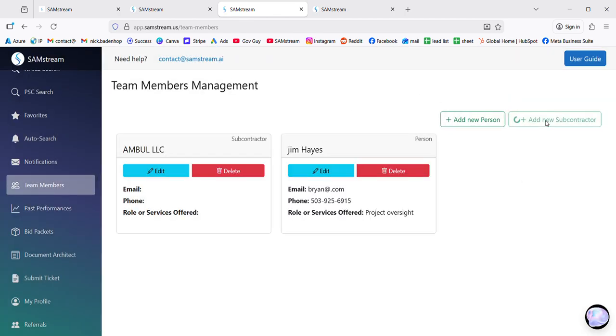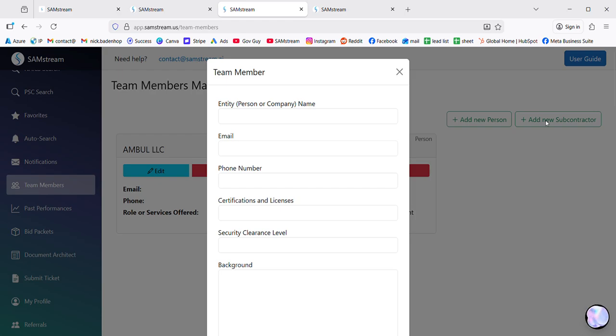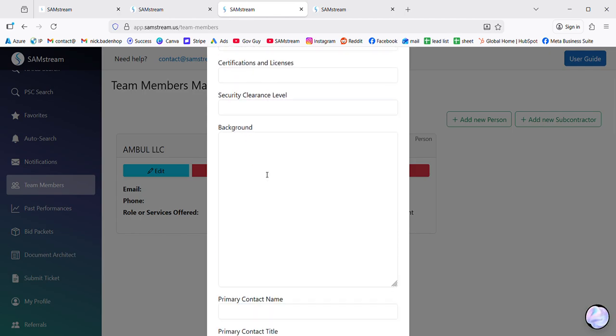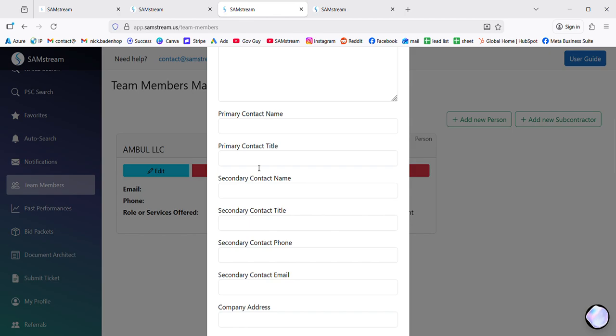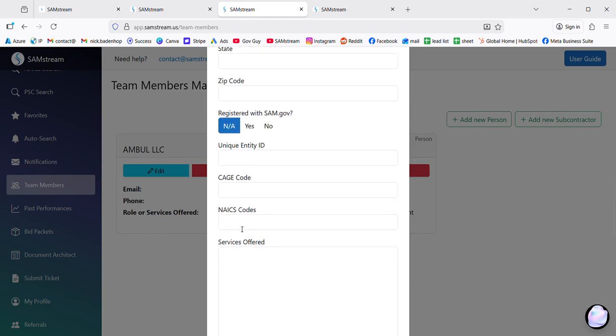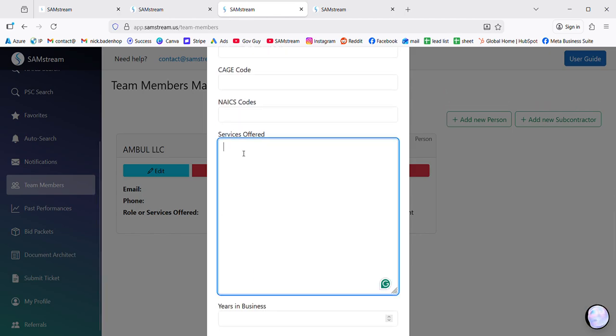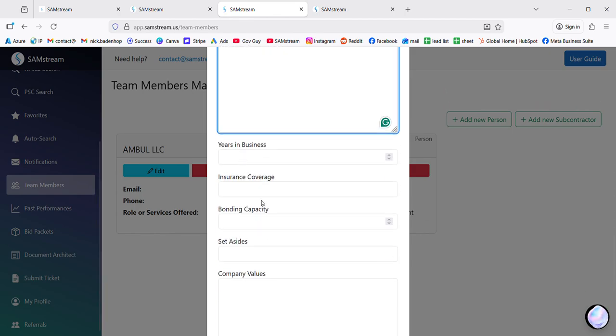Same with subcontractors. If you're using subcontractors for projects, and they're going to be part of a project, this is where you can add their information. So very straightforward, same information. It's a little bit more in depth when you go into subcontractors, and you're going to give some contact information, secondary contact. Where are they located? Are they registered with SAM? What are the services they offer? How long they've been in business?